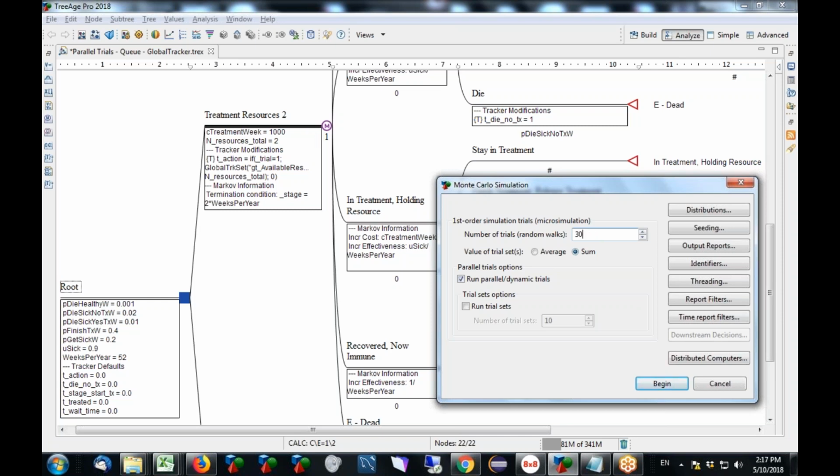So I need to keep it at 30 to create the proper relationship between the 30 people and the 2 resources. But in order to get stable results, what I can do is run this, let's say, 1,000 times, and then I would get stable means without disturbing the relationship between the size of the cohort and the resources available to that cohort. So running trial sets allows us to maintain this relationship, but still run it enough times so that we can feel comfortable that we have stable results.